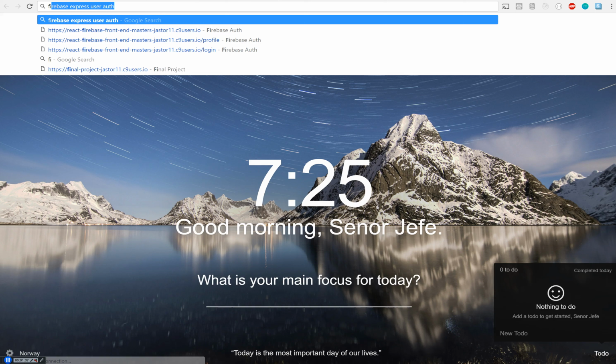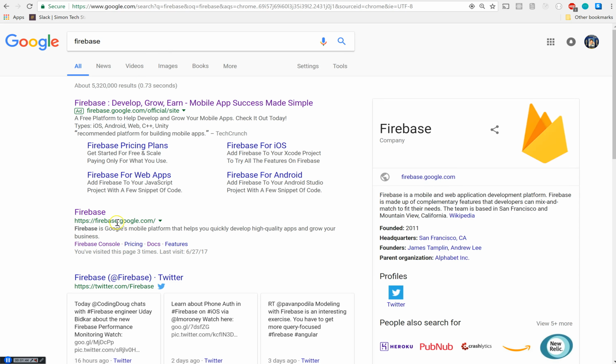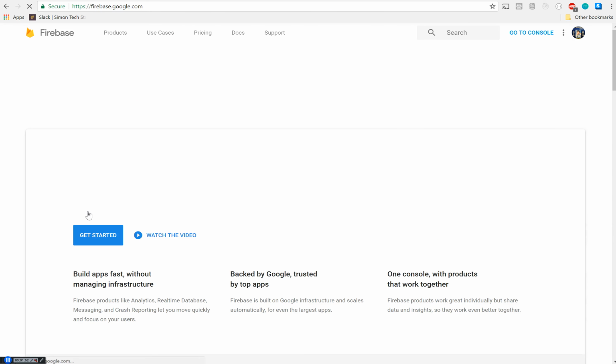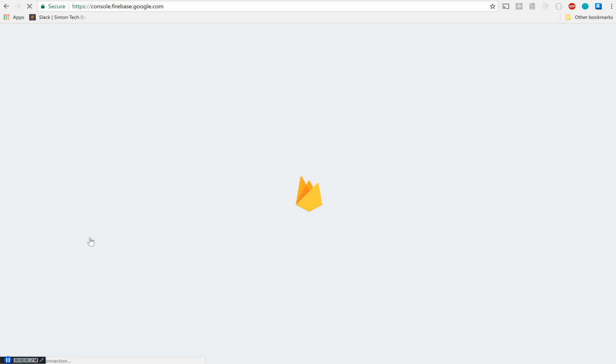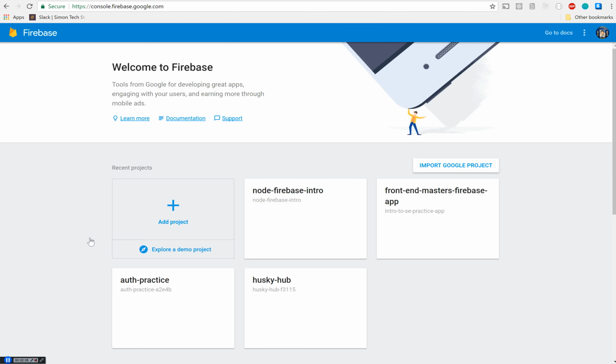So if you type into Google Firebase, like that, the first one that comes up will be https://firebase.google.com. Click on that one. Now, Firebase is made of a number of different things, but you'll probably just want to click on Get Started. If you click on Get Started, it'll take you to the console. You'll see here, I have already created a couple different projects in Firebase, but you should add your own project right now because you're going to create one. And you can call it whatever you want. I'm going to call mine Node Firebase Intro. You should call yours whatever you want.